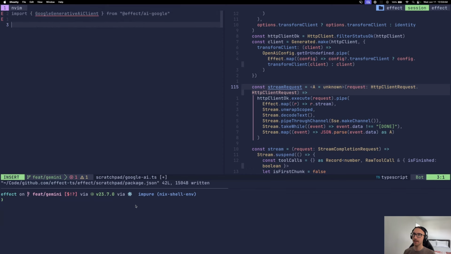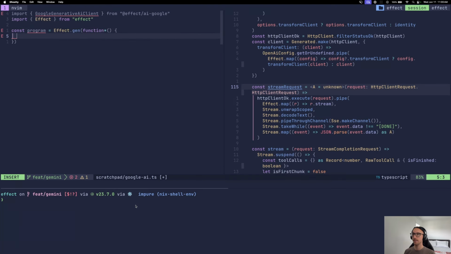Okay, that worked. Nice. Let's also import Effect. Let's program. We're going to grab the client. This is not how you would typically write AI code with Effect, but we don't have an AI language model or anything like that implemented for Google yet. So we're literally just testing the client.